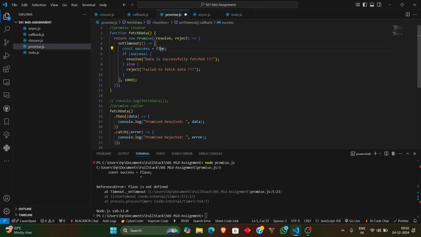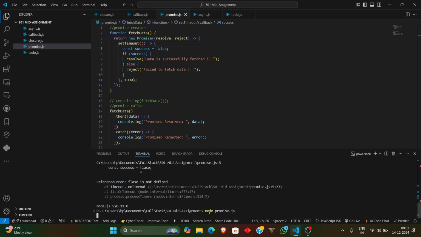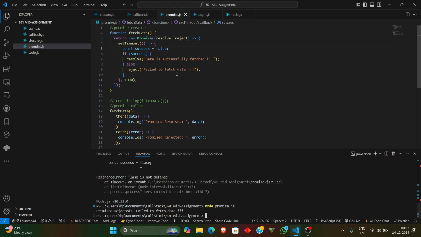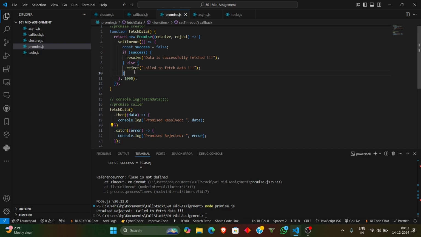False. See, when it's false, then reject is happening. So when reject happens, the promise is rejected, and then the error block is executed. You observe, right? When I get resolved, the then block is executed. When I get rejected, I'm getting this error.